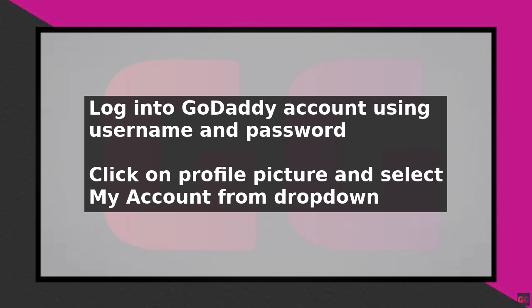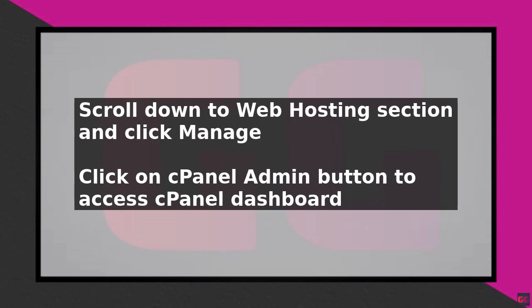This will take you to the Account Manager page where you can manage your hosting settings. Click on the cPanel Admin button to access your cPanel dashboard.